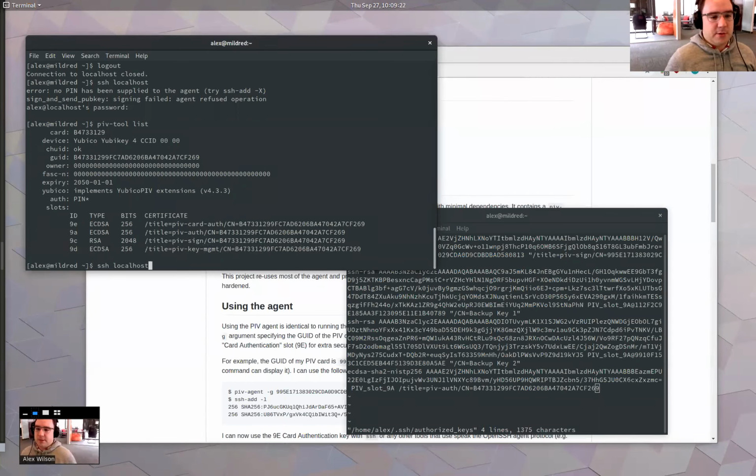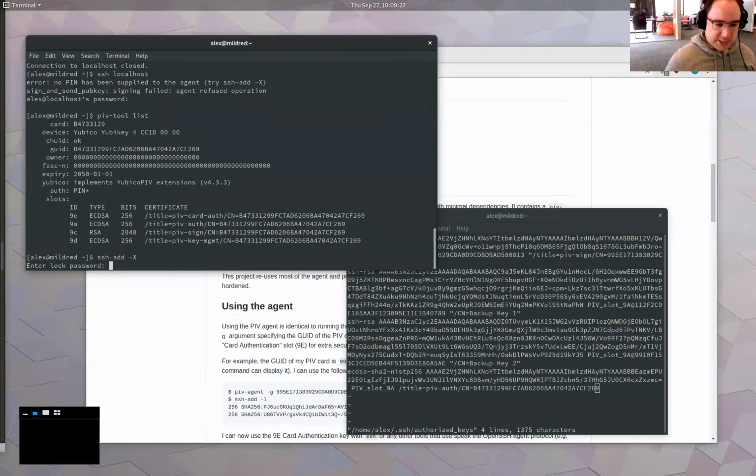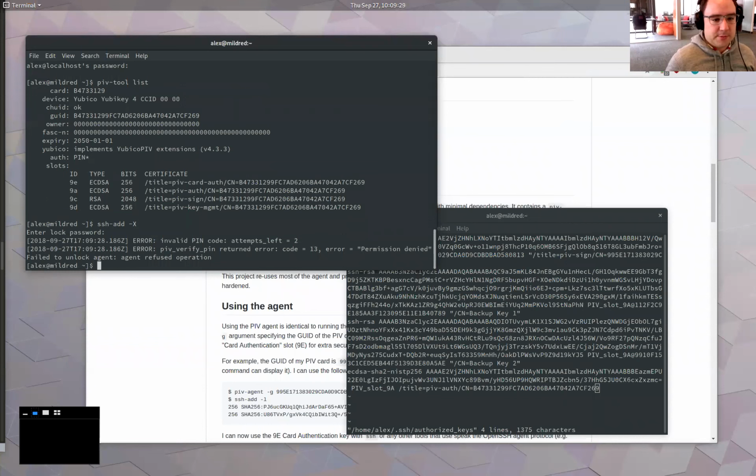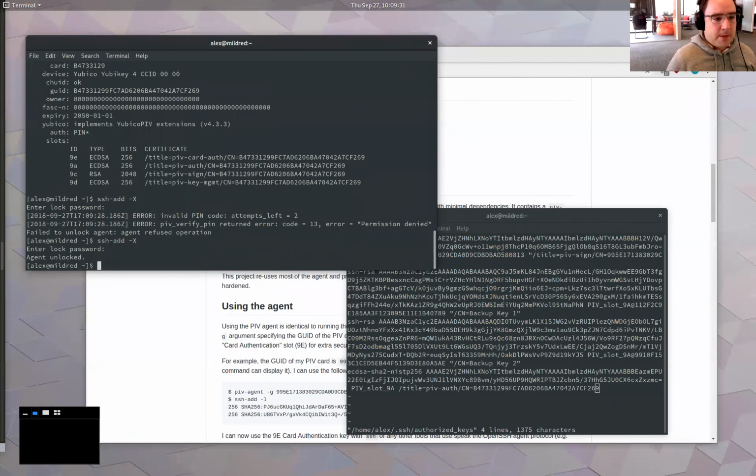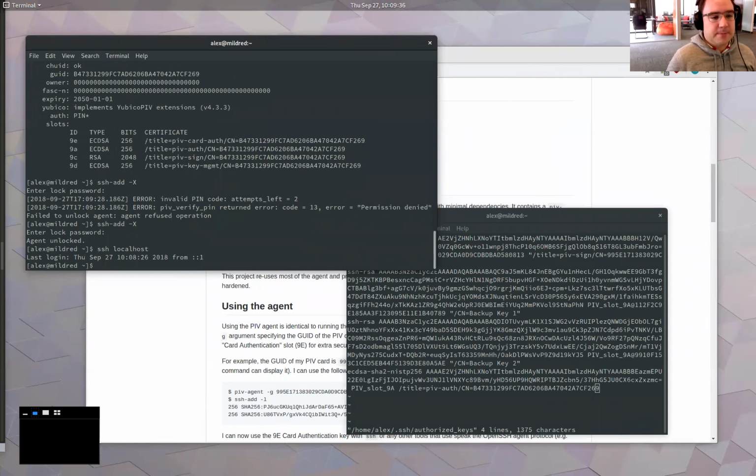And so what we can do is if we now supply that pin by using ssh-add -X, which is just a standard command. Whoops, I messed that up. And now I SSH to localhost, it authenticates.